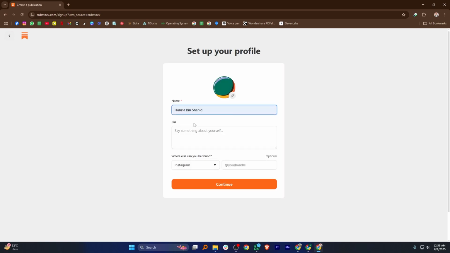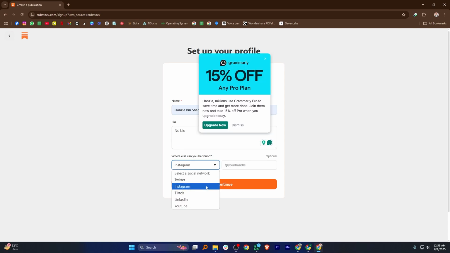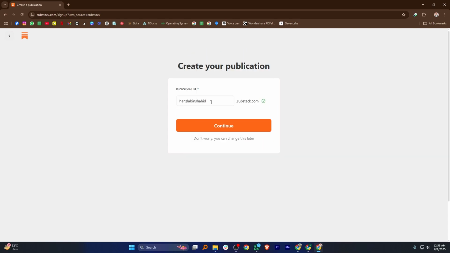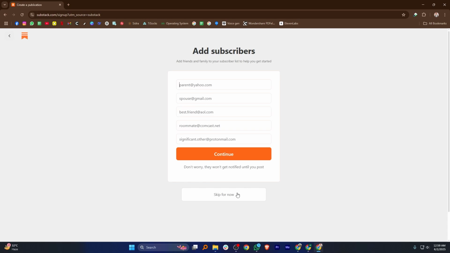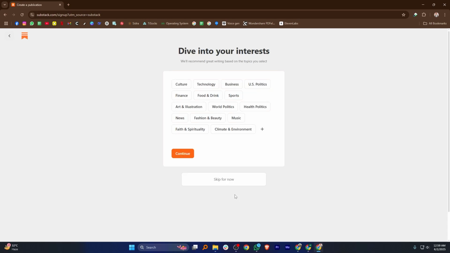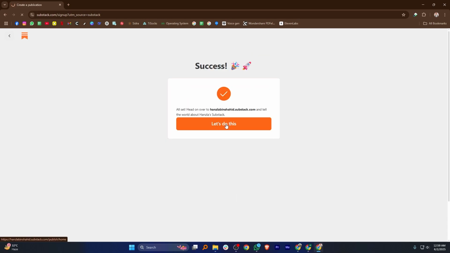To set up your profile, enter your name and create a bio. You can also add a social account such as Instagram and click Continue. Create your publications and continue to the next step. Substack will help you build a mailing list, so upload a file or skip this step. Add your subscribers, choose your interests, and click the Let's Do This option.